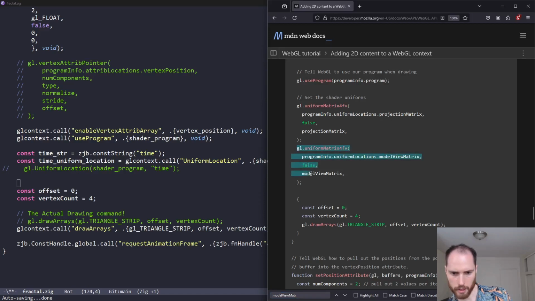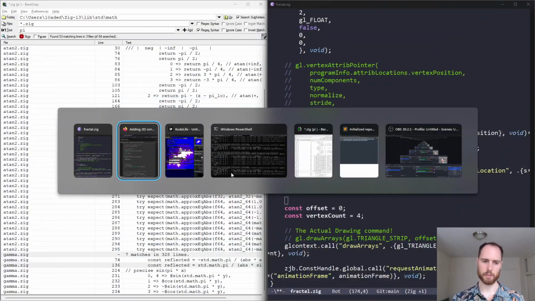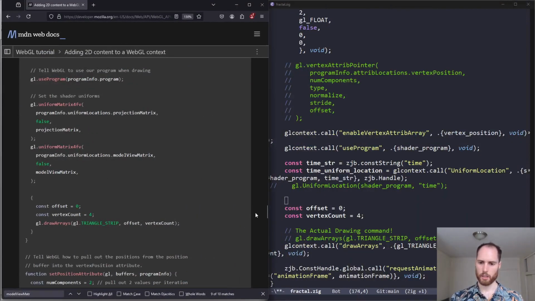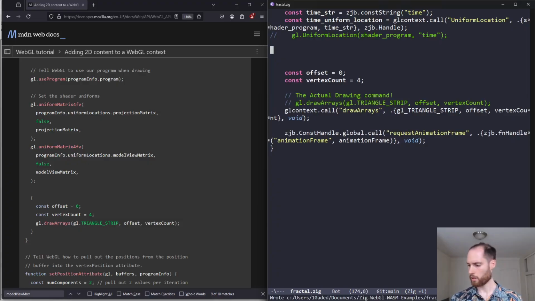Oh, I think this is it here. Yeah, set the shader uniforms. Okay, so now we want to do, let's move it this way. So now we've got the time uniform location. We want to do, this is a void now.